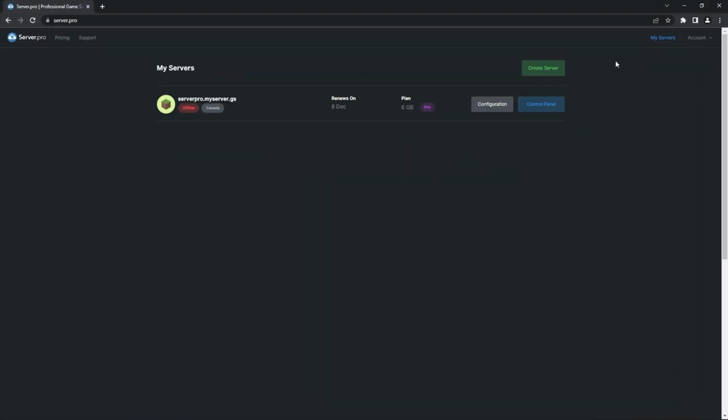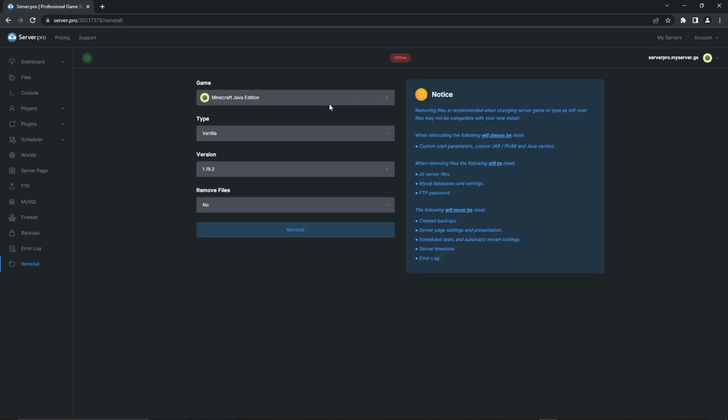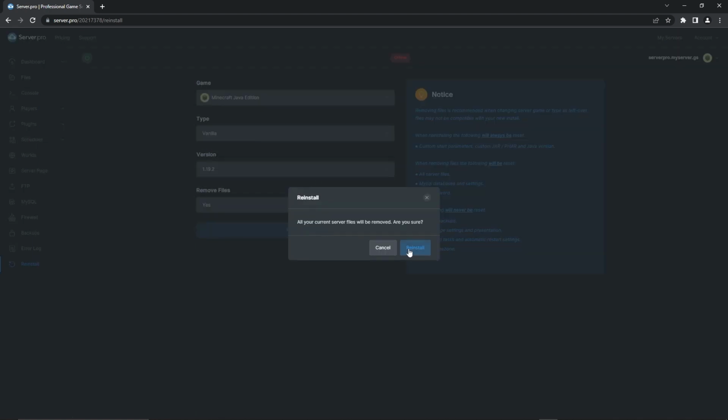Now that you have a server, I can show you how to manage it. Firstly, you'll want to head to the My Servers page. Then you want to click on the Control Panel tab of your server. That'll head you into the server's dashboard where you can access your server details. At the top, you'll be able to change the game on your server and the version if you wish to do so. If you ever want to reset your server as well, you can do so by pressing yes on Remove Files and then clicking Reinstall.